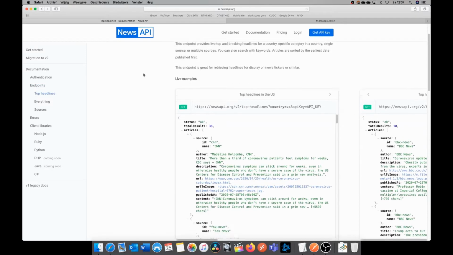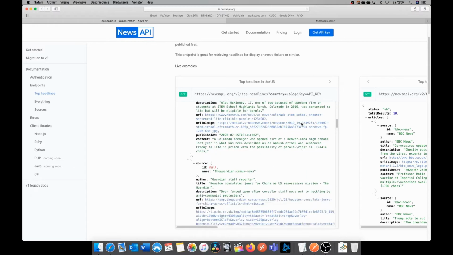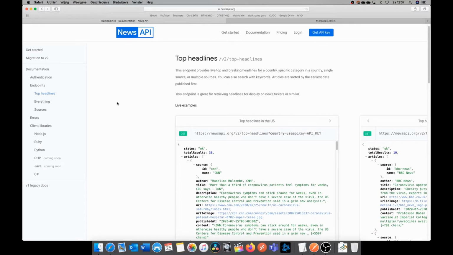So here, this website is really great because you immediately see how the API call should be done and what the result is that you should get. So what we're gonna do is we're gonna copy this first one, the headlines for the US.